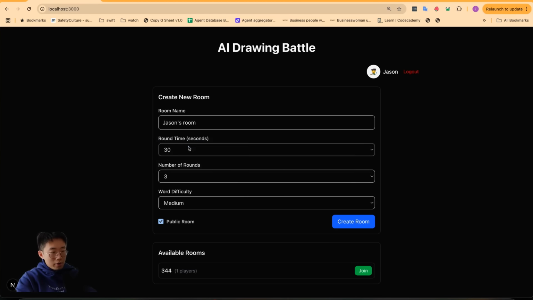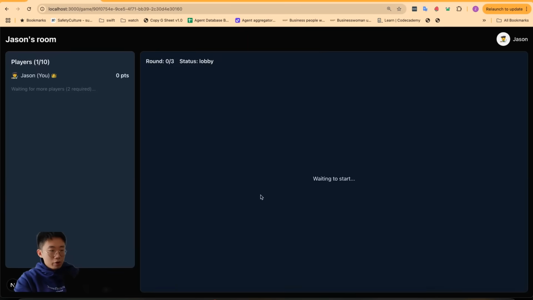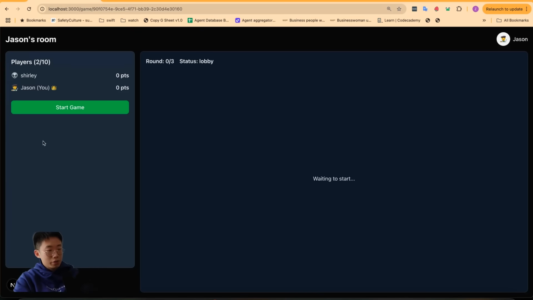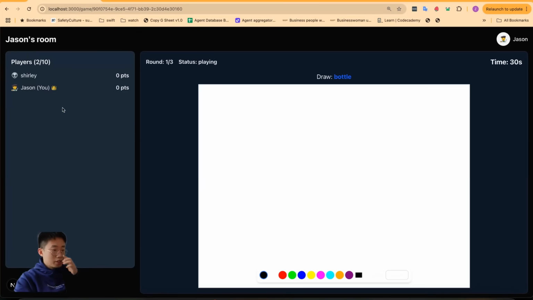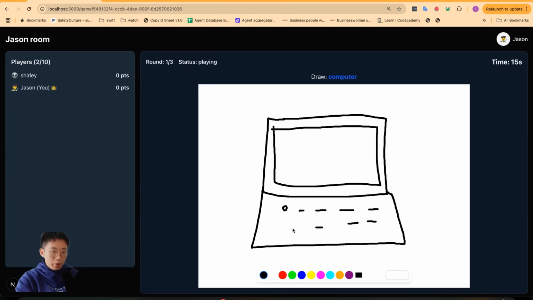I can set a timer for how long people can draw, as well as number of rounds and the difficulty, and if I create a room, other people will be able to see the room I created as well. Click on join, we will see multiple players in the room. And if I start this, I will have this canvas where people can start drawing to describe what this word is. And in the top right corner, there's also a timer showing how much time is left.